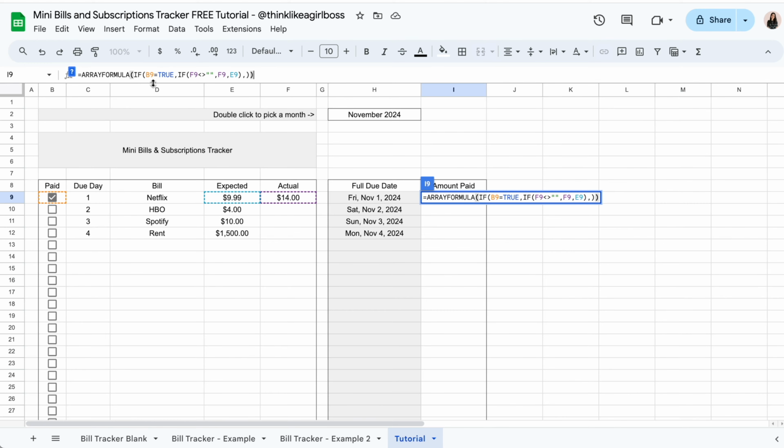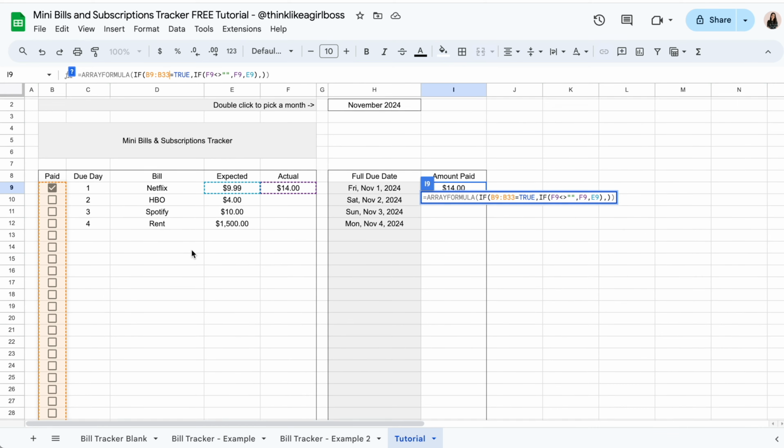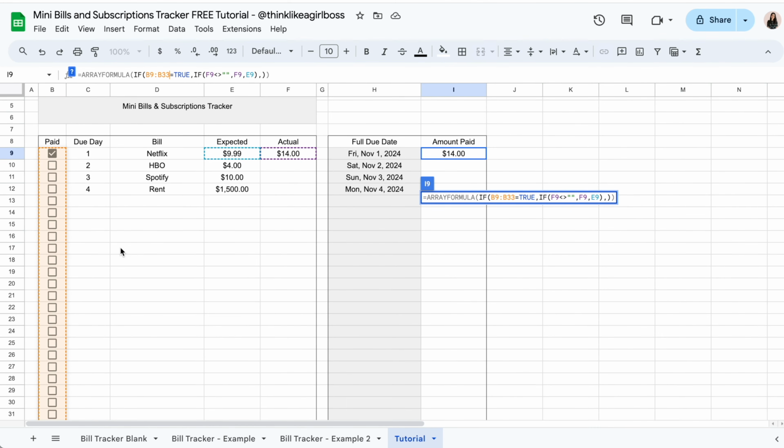So what I'm going to do is, first, set my cursor right after B9 in my formula, and expand this to cover the entire range. So I'm going to do a colon, and then B33. And as you can see, my entire range of checkboxes gets highlighted.